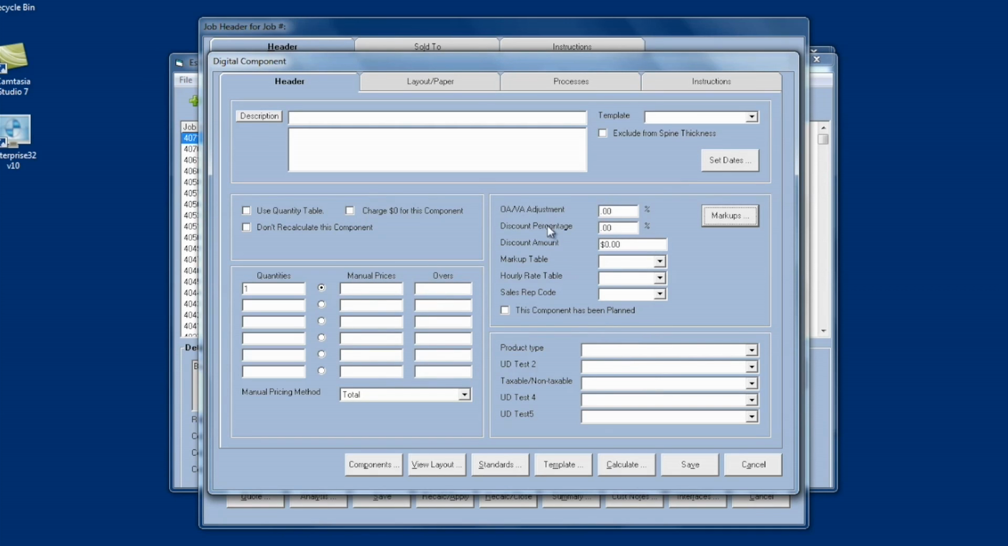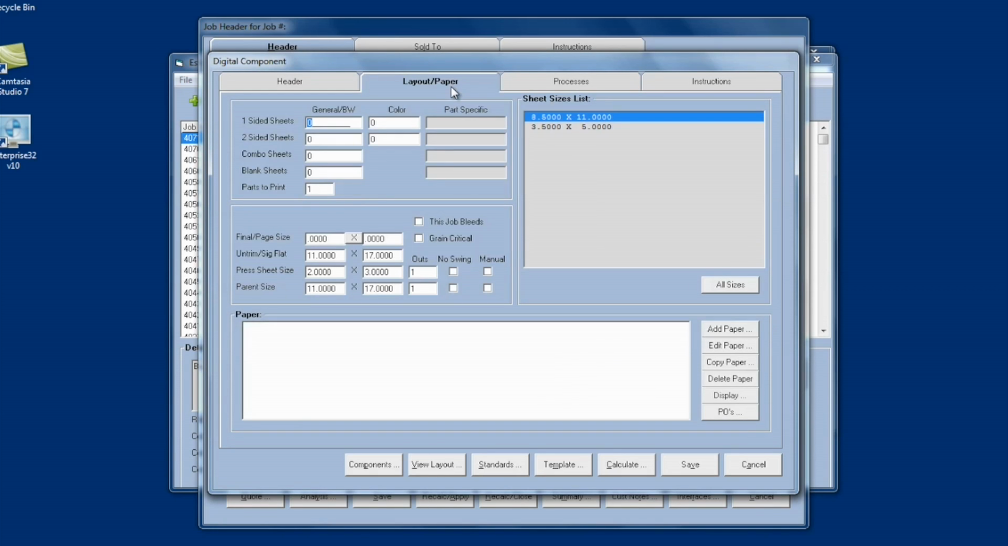Okay. Now you can also go into the layout and paper page and set up any defaults. Maybe you want to by default have a one-sided black and white copy. You could set default sizes. Maybe I want my default sizes to be 8.5 by 11, and I'm going to copy that down by clicking on that X button there. And I could bring in a default paper if I wanted to.